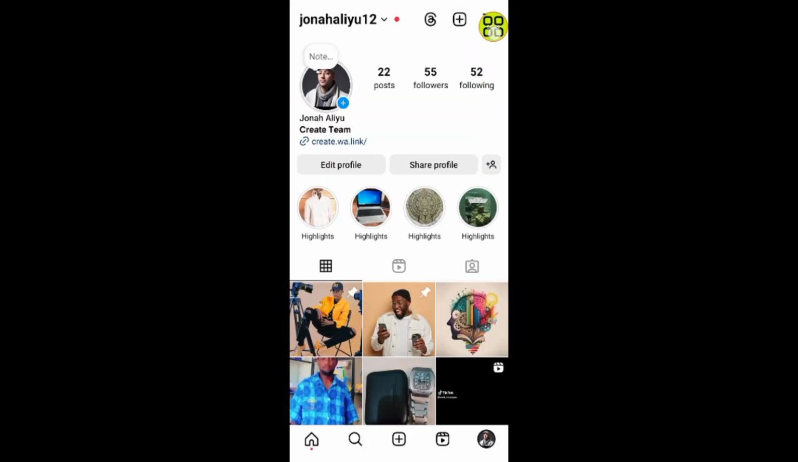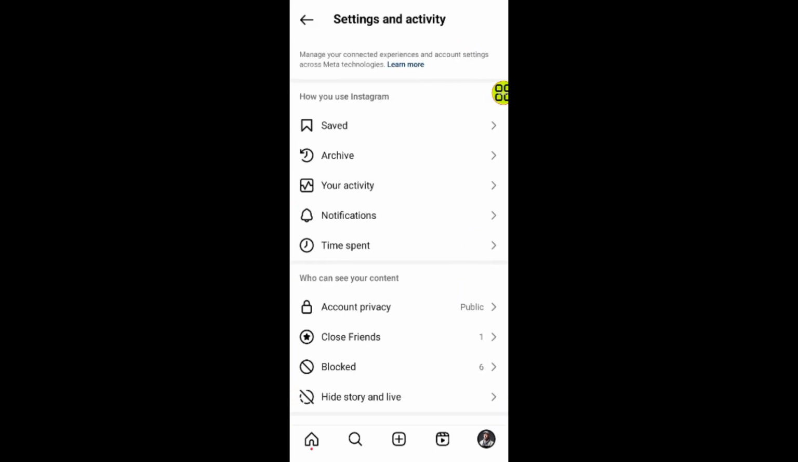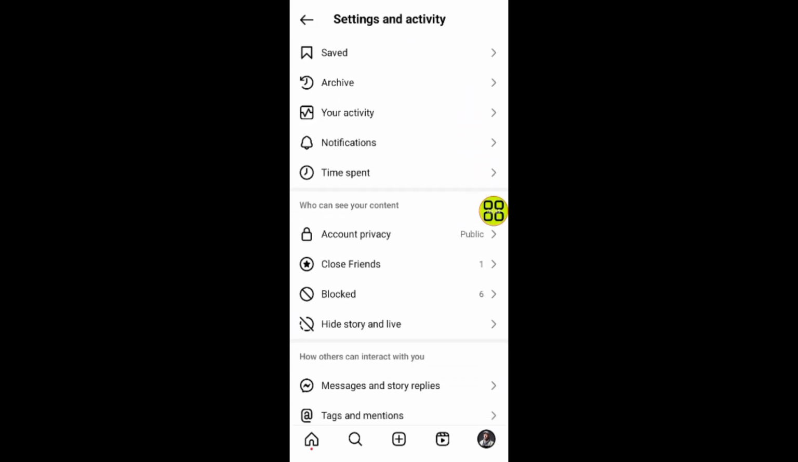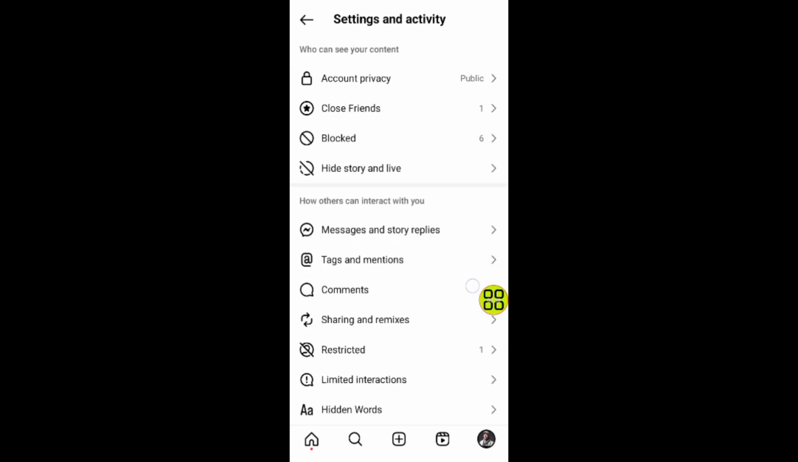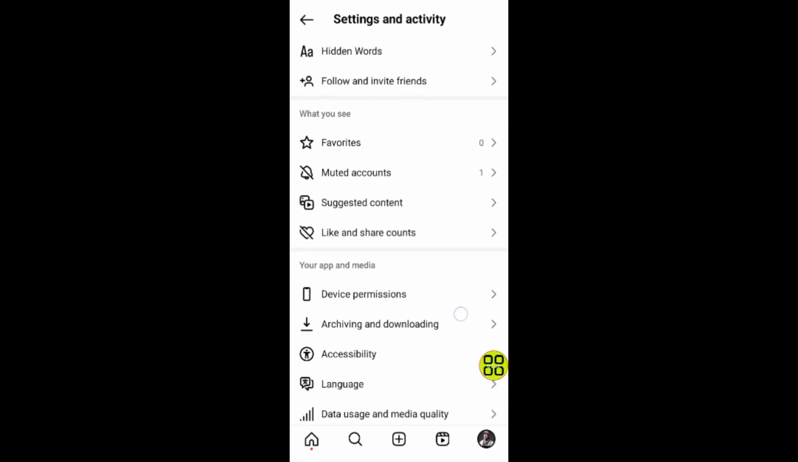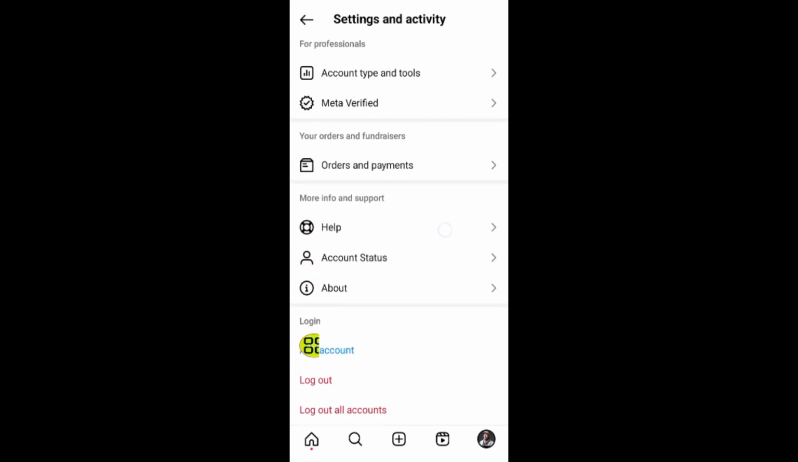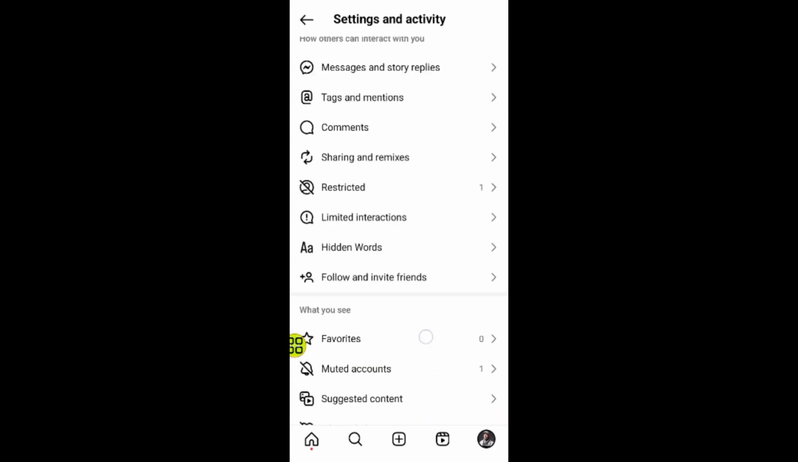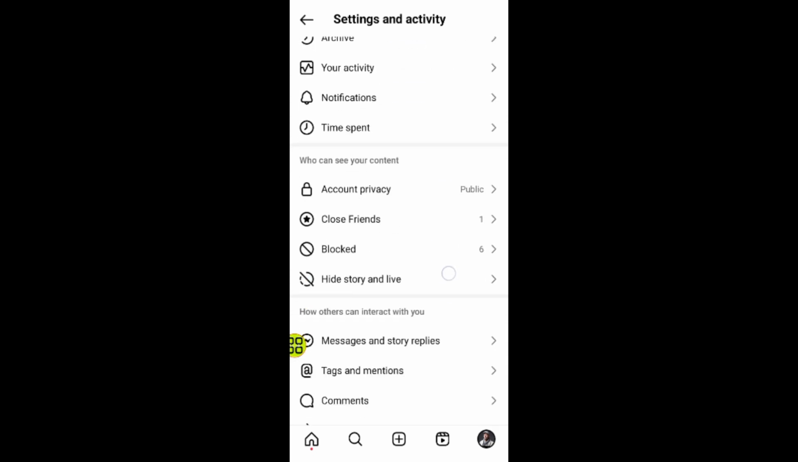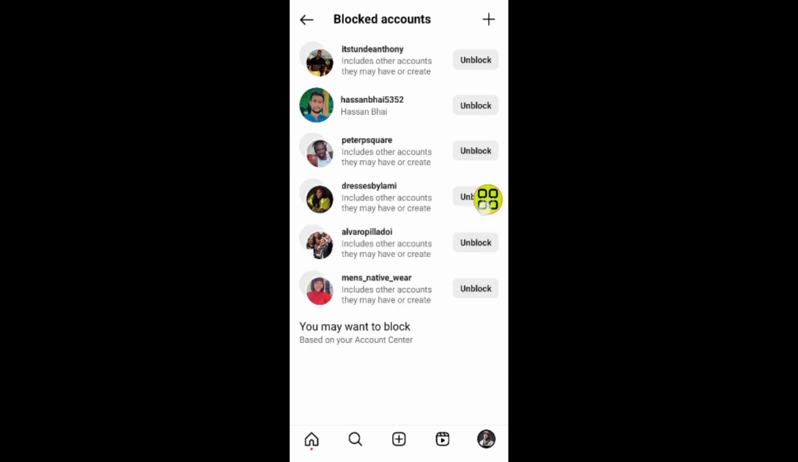In this menu, as you can see now, go and search for block. As you can see now, there is no option for you to see who blocked you in this section. You can't see who blocked you in all these options. If you scroll down and tap on this section, block, these are the people that you blocked, but not the people who blocked you.